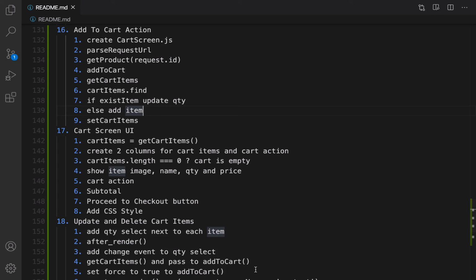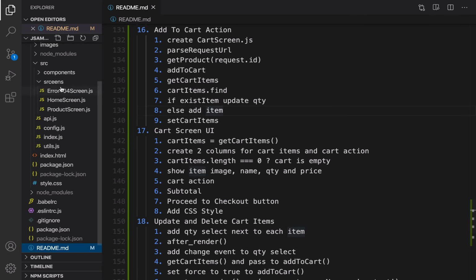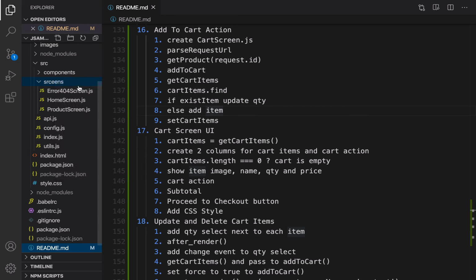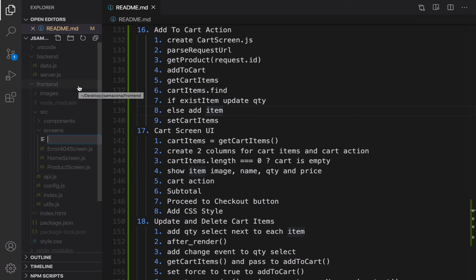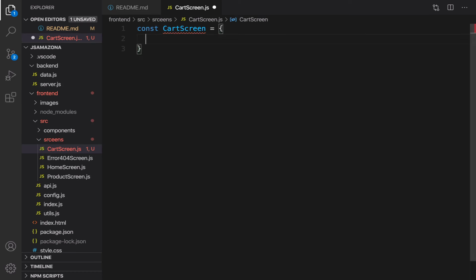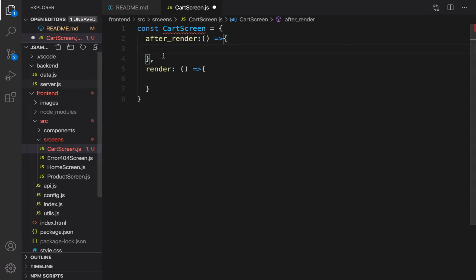Let us start in VS Code, and here I am going to create a new screen and set the name to cart screen. Inside the screen, new file, and set file name to cartscreen.js. It's time to create a screen object. It's super easy. Const cartScreen equal to, there are two methods. Render is gonna be like this, and also after render it's gonna be like this. At the end, we need to export cartScreen.